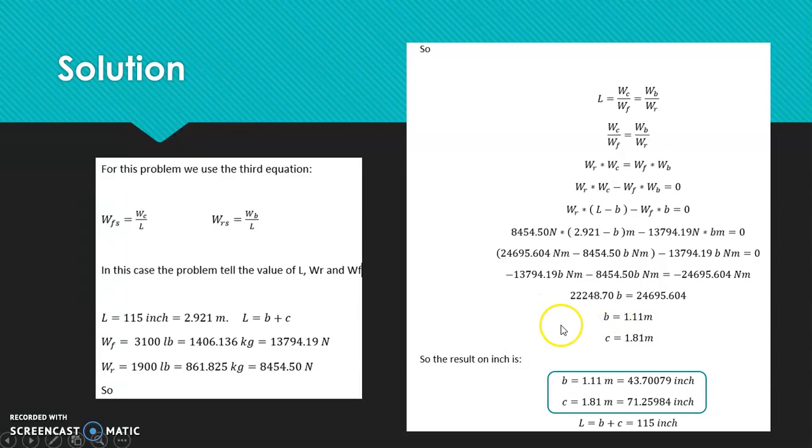1.11 meters. Then with my equation L is equal to B plus C, we have the result of C. Then we only transform to inches, and we have the values for B and C.